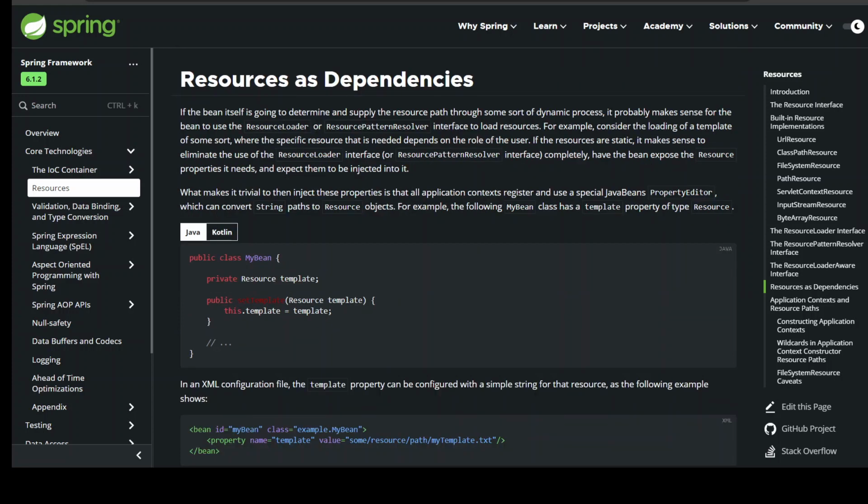If the bean itself is going to determine and supply the resource path through some sort of dynamic process, it probably makes sense for the bean to use the ResourceLoader or ResourcePatternResolver interface to load resources. For example, consider the loading of a template of some sort, where the specific resource that is needed depends on the role of the user. If the resources are static, it makes sense to eliminate the use of the ResourceLoader interface or ResourcePatternResolver interface completely, have the bean expose the resource properties it needs, and expect them to be injected into it.